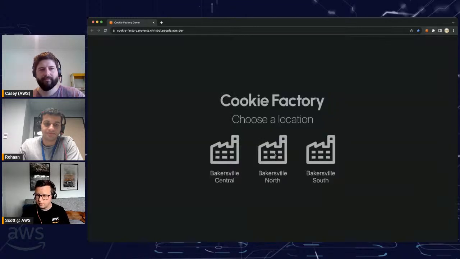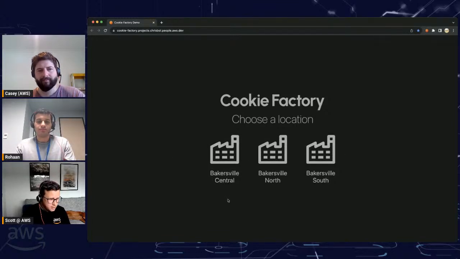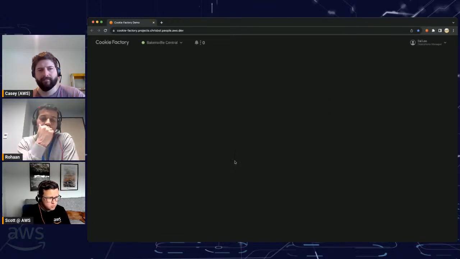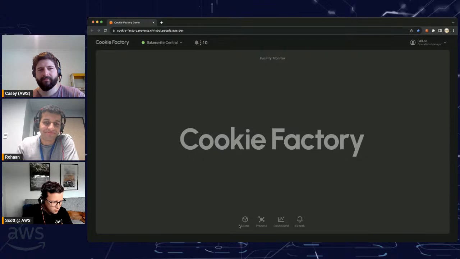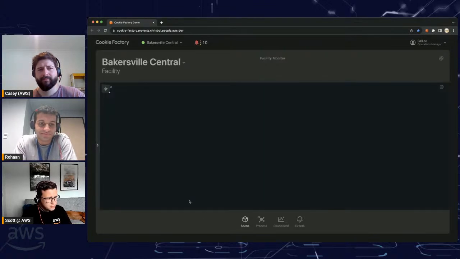This demo was built with AWS IoT App Kit. It's on GitHub, and you can build rich UIs for your digital twins and for your monitoring. So which location are we going to choose? Central Bakersville. We're making cookies, so it's got to be Bakersville, and we've got an overview here. I'll just click the scene because it might take a little bit to download.